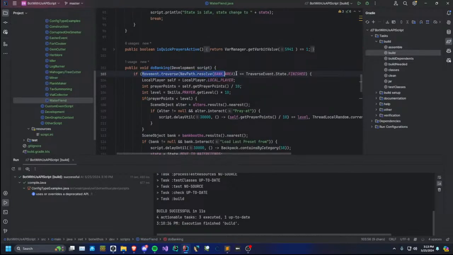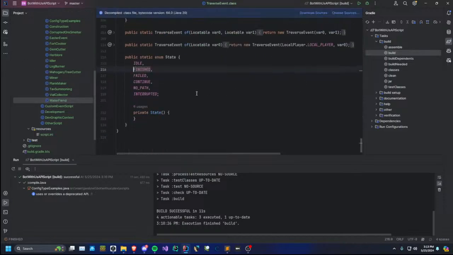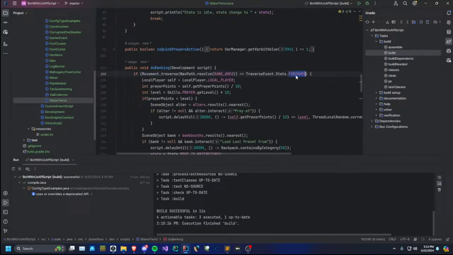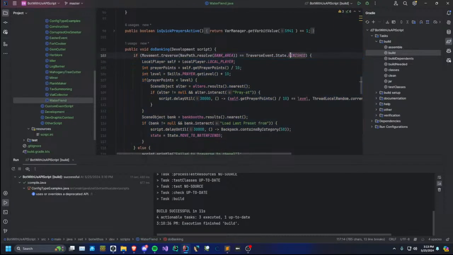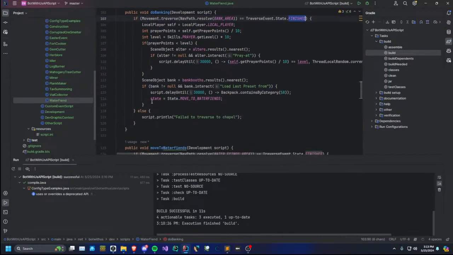Now, a few things. I notice people don't check a lot of this. If you want to do this, traverse will return multiple different states: if it's idle, finished, failed, is it continuing, if there's no path found, or if it's interrupted. If the path is finished, then we've actually reached the bank, and so we can do all our bank logic only if the path is successful. In this case, it prays at the altar, does things, loads the preset, and then moves back to water fiend.